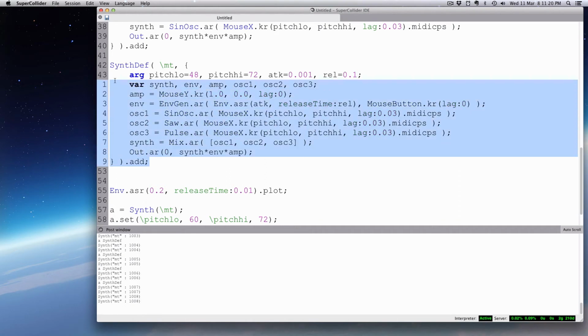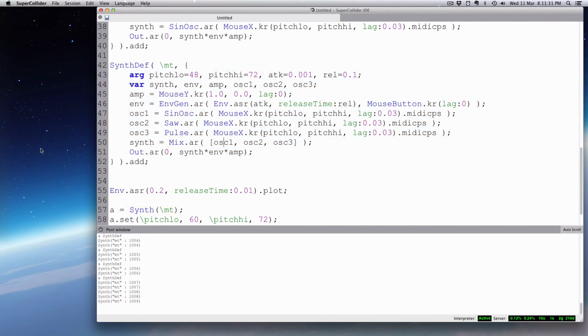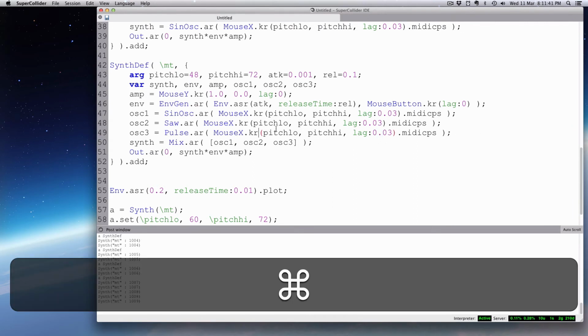So let's see how that sounds, all 3 waves. They have the same parameters in here, the MouseX, so they're all going to be at the same frequency. Okay, so let's do that. Kind of sounds like the saw. The saw kind of dominates that. Okay, so let's kill that.